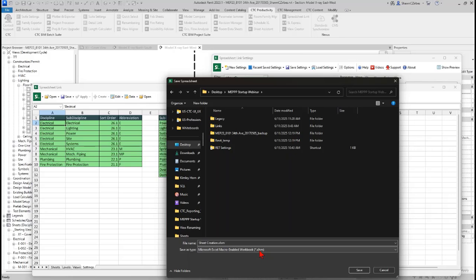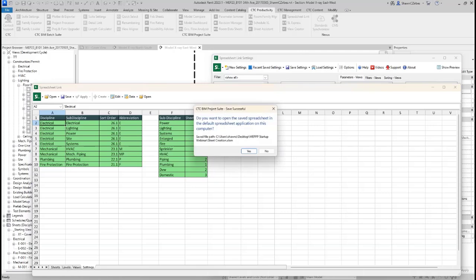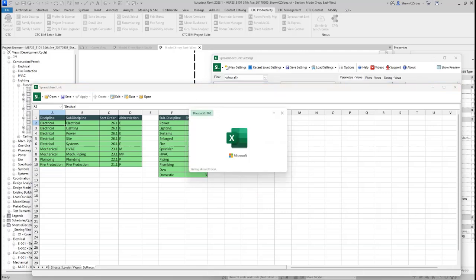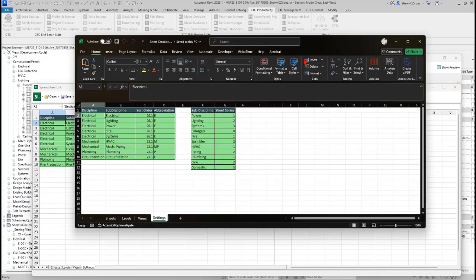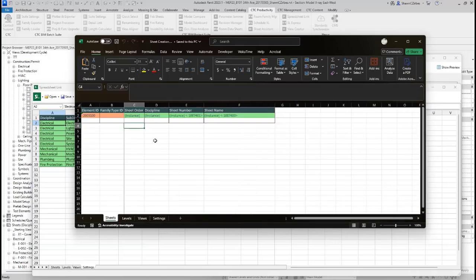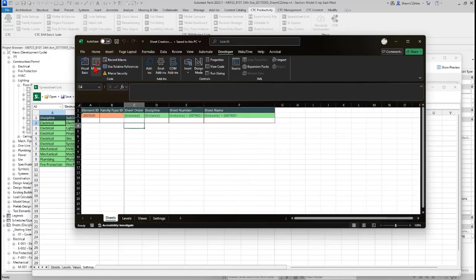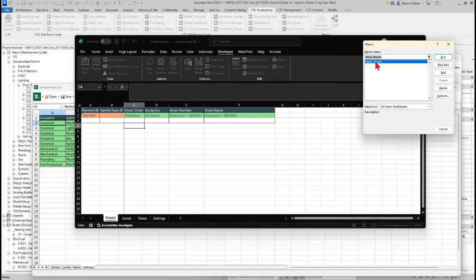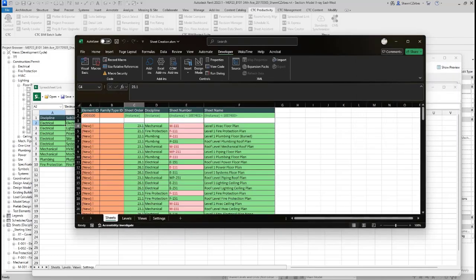This is a macro enabled workbook, which helps me take all the information, the levels, the views, the settings, and create the sheets that I need from those things. So I'm going to go ahead and open this up in Excel. And in Excel, over here on my Sheets tab, ultimately, I want to run the macro that says build my sheets. And so it's going to go ahead and do that.